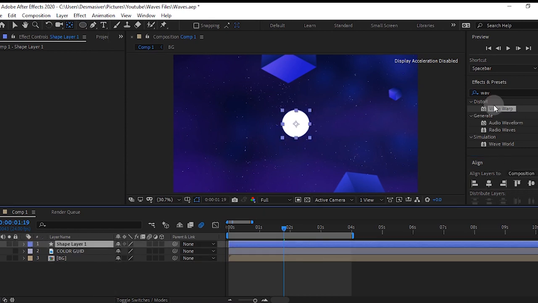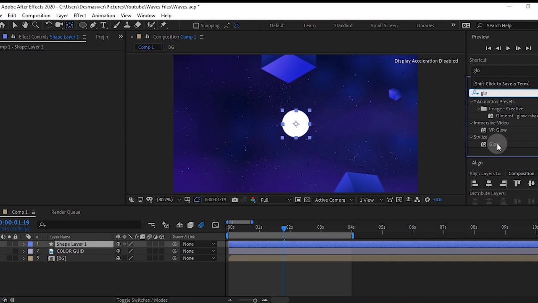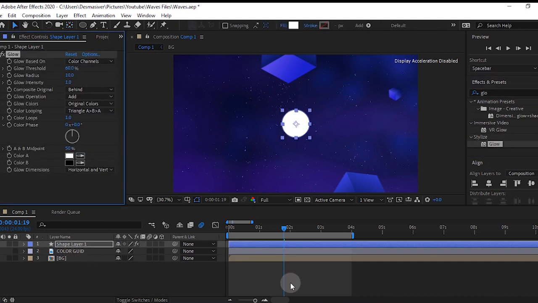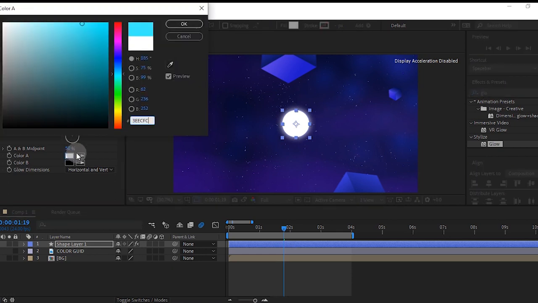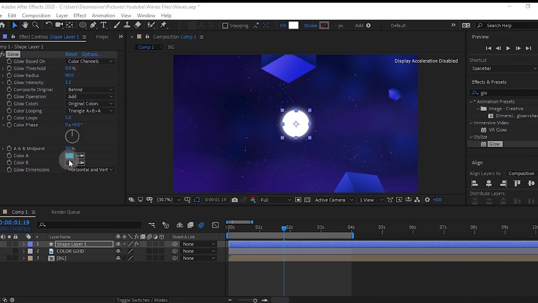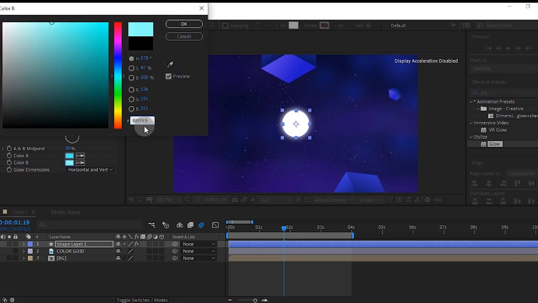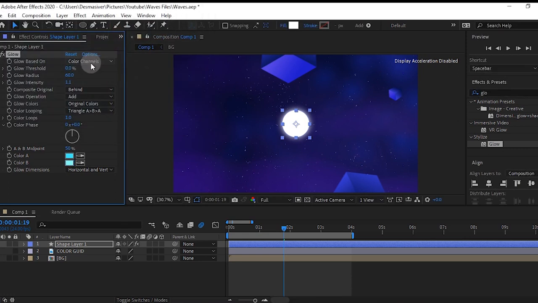I'm going to add a simple effect called Glow. So apply that to your layer. Your glow threshold should be 0, glow radius 60, and glow intensity at 1.1. I'm going to make color A a blue. You can copy the color code from the screen, and color B to still be a light blue color, and color based on alpha so we see more of the blue colors.